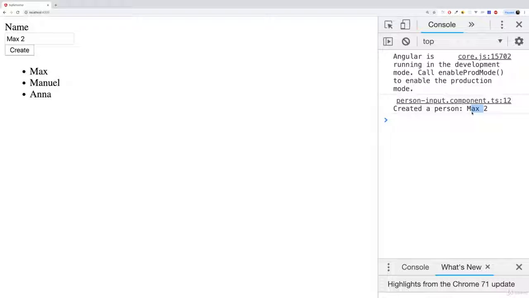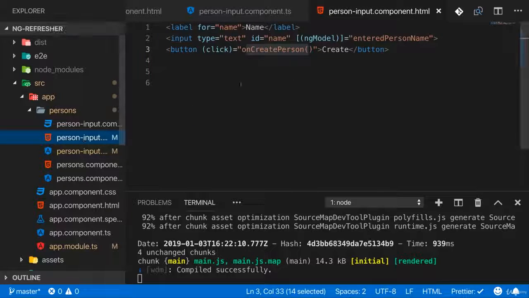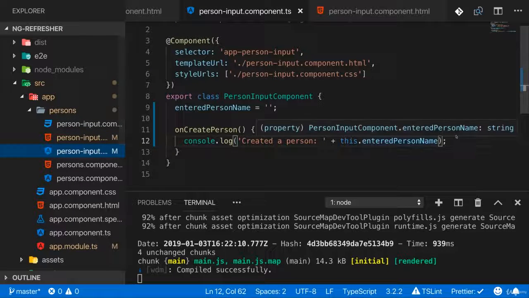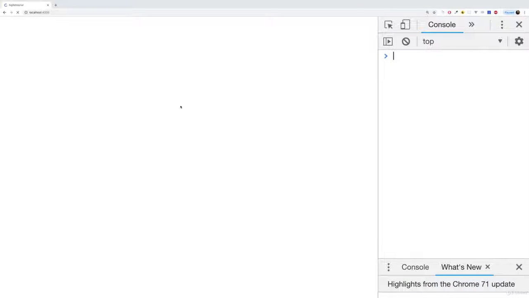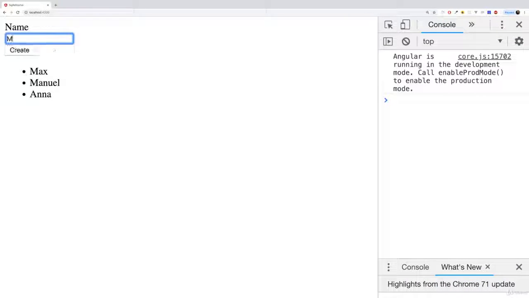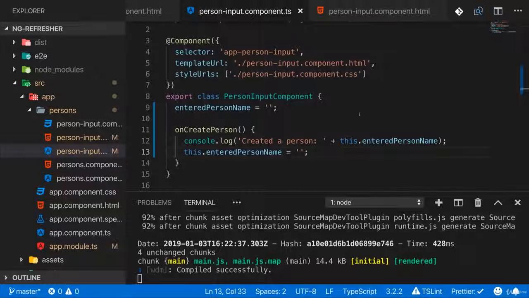But it's two-way binding, so we can now also update the value of this input. And to do that, for example, let's say after we created a person, we want to clear it again, I can set entered person name equal to an empty string again. And if I do that and let it reload, I can enter max2, and if I hit create, you see it's reset back to an empty form, but it did receive the value correctly. And that's a nice feature we can easily implement with the help of two-way binding, which is the fourth and last form of data binding Angular knows.